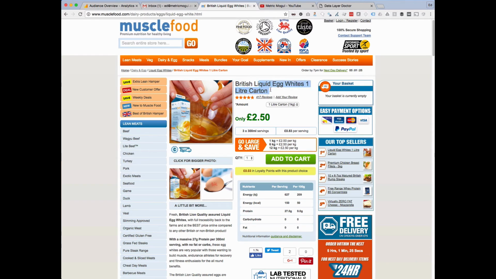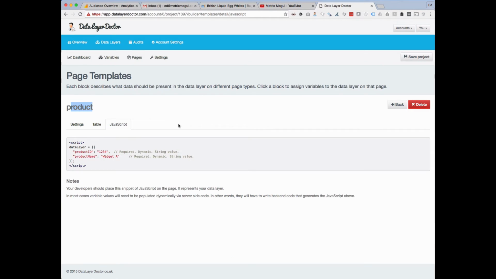And if they can automatically populate this, then guess what? They can automatically populate this at the same time. Okay, so when the page comes back, the HTML comes back to your browser, bang, you've got the data layer right there. So I hope that all makes sense.